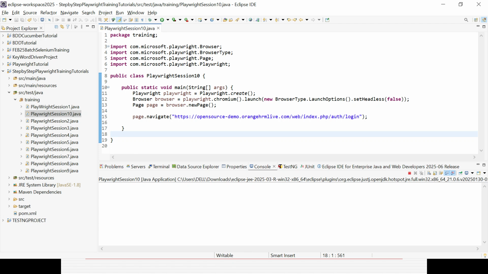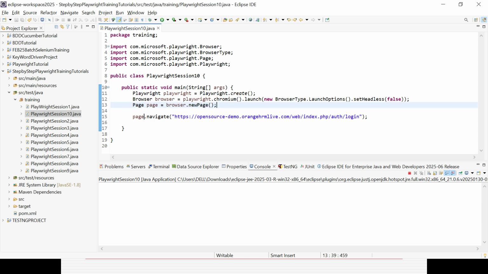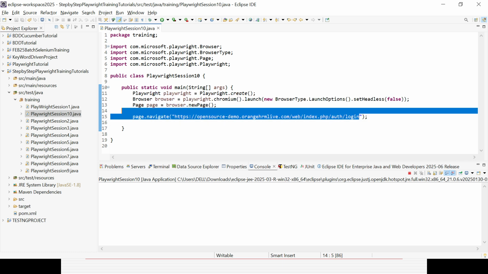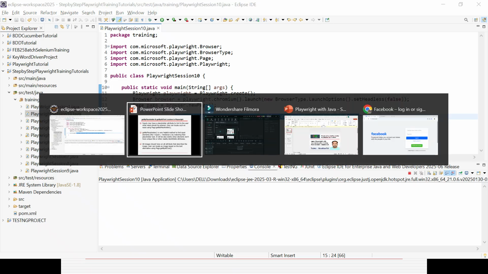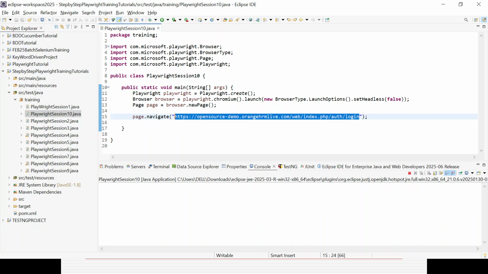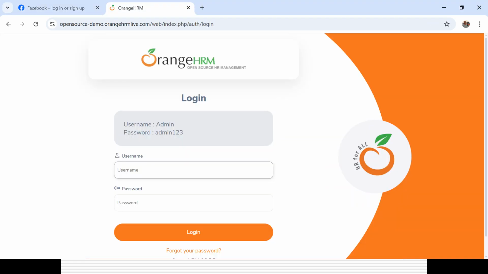So I already created a class Playwright session 10 where I did all the precondition setup to launch a new page, to open a new page. And this is the website we'll be trying to test today to deal with getByPlaceholder locators. So if we open the website, you could see there are two input fields, right, or text field or web edit box, right?